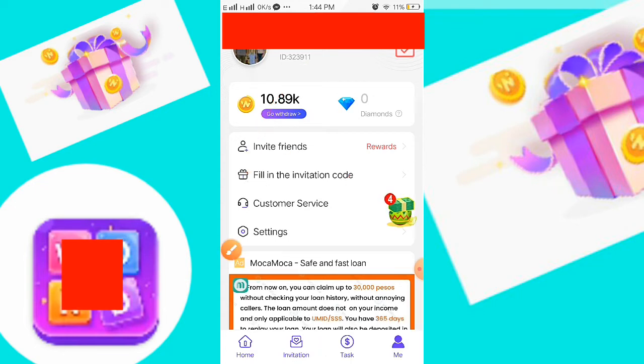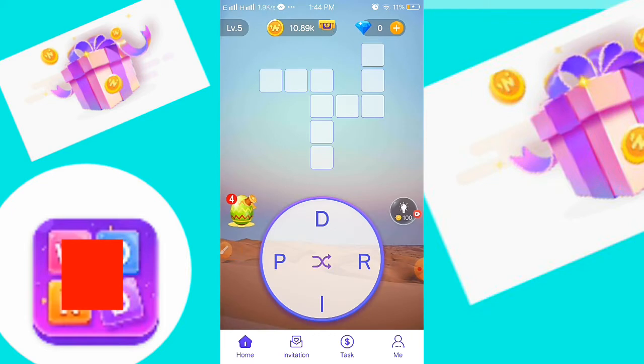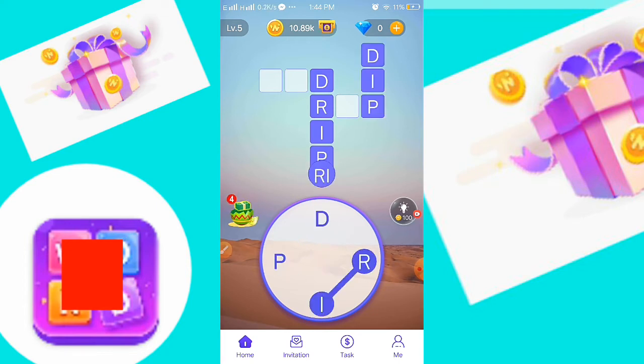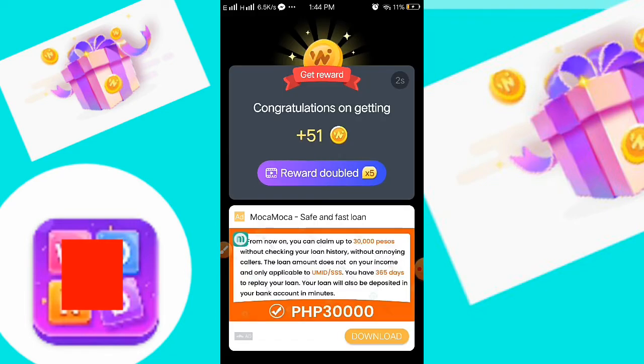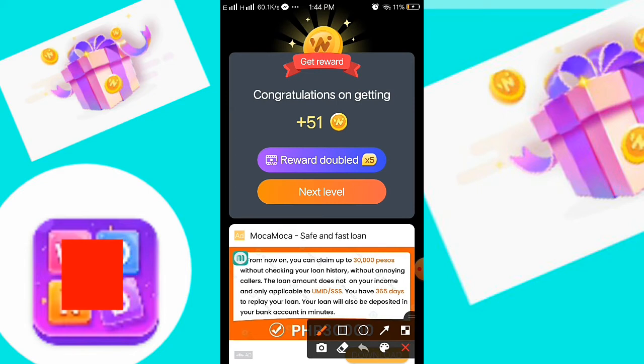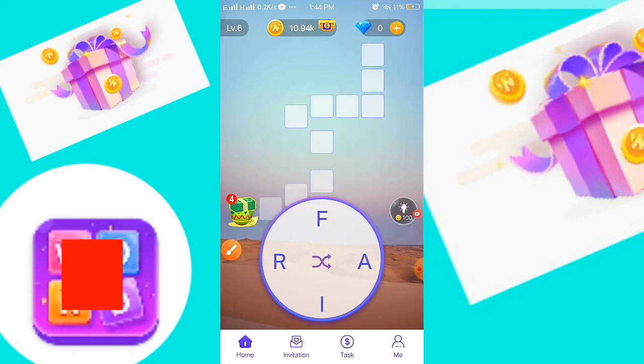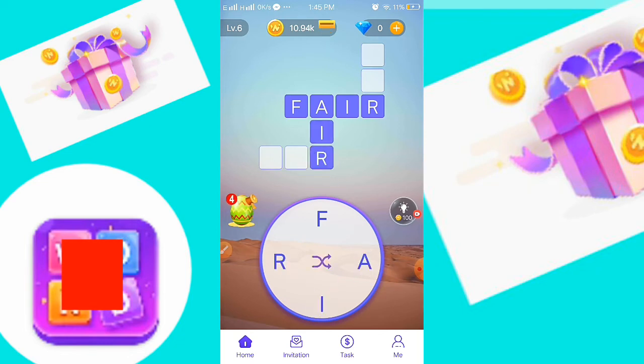Okay, and then let's try to play. Drip, hit, dip, rip, read. Okay, so it's up to you guys. If you wanted to double your reward, you can tap this, or you can just simply tap on next level. Let's try to tap next level. You will be routed on another set of letters: fair, air, far, fear.